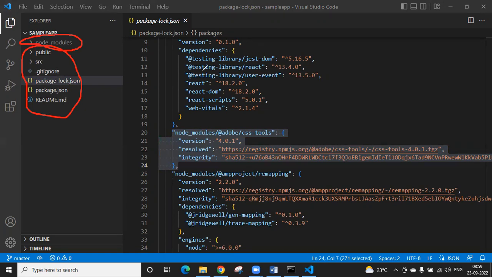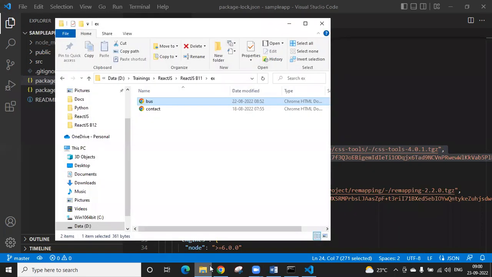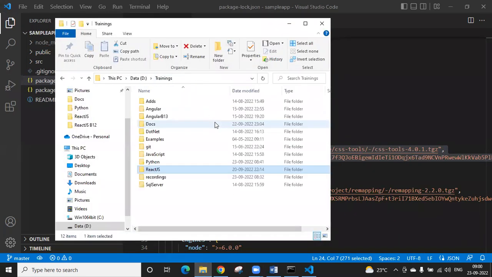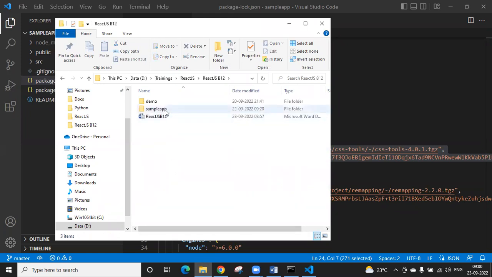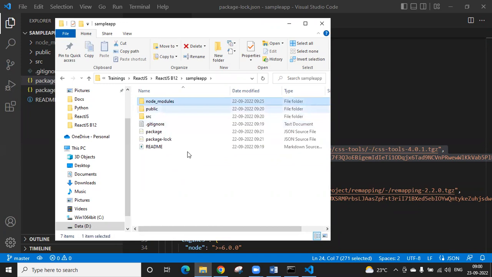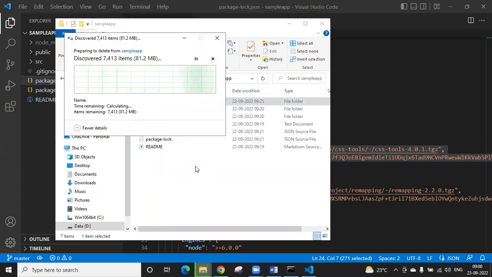Once you are taking this project from Git, how will it come? It will come without these node modules. So I'm just removing my node modules, and let me try to compile my code.